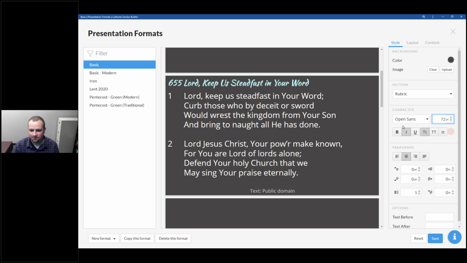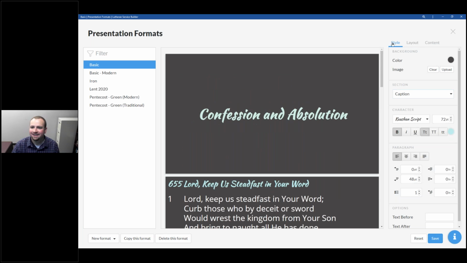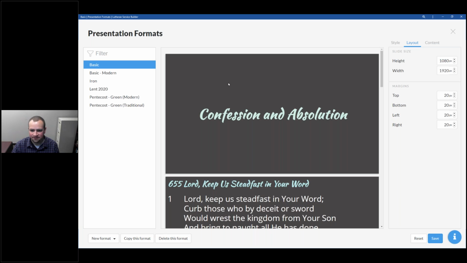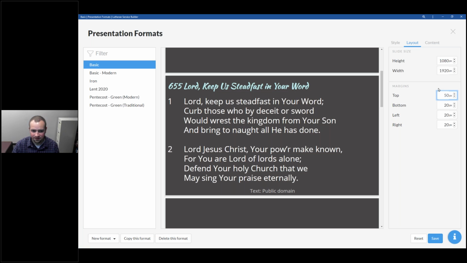I may adjust some spacing a little bit on my caption. You could tinker with this all day, and I often do. All right, let's go to the layout again. We made our size, but now we're really up tight against the edge. 20 was fine when our pixels were smaller, but let's go up to like 50 pixels all the way around.